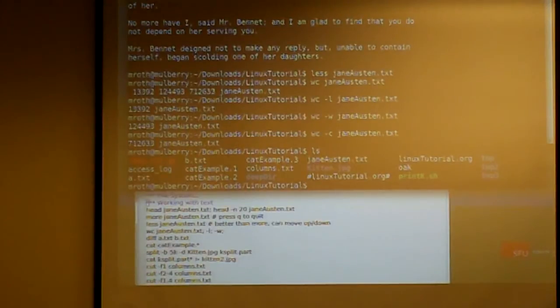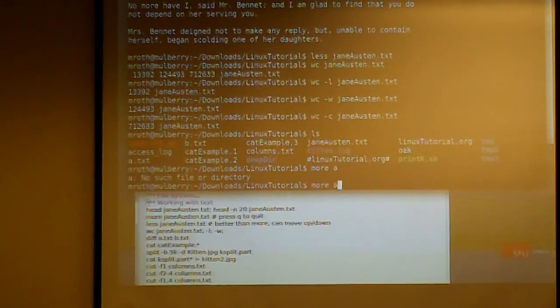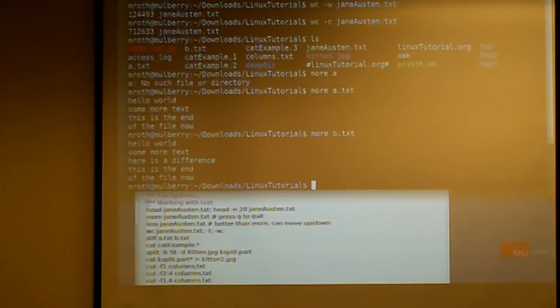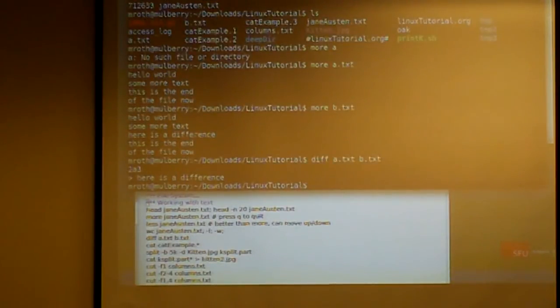So let's take a quick look at a.txt and b.txt. So just more a.txt and more b.txt. I made these files. They're sort of similar, but there is a difference between them. If you wanted to know the difference between these 2 text files, there's a diff command. You just type diff a.txt b.txt, and it'll tell you that there's a difference at that line.